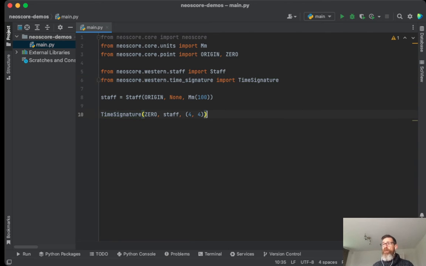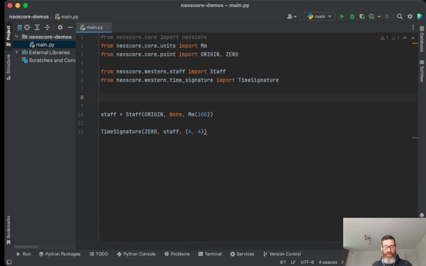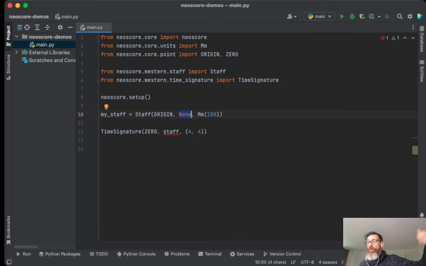Okay, so then the first thing we need to do is set Neoscore up. Neoscore.setup, or else nothing's going to happen. And then I'm going to rename these: my staff is a staff positioned at the origin, so top left-hand corner of whatever is its parent. As its parent is none, it's going to be the document itself. So it's going to go in the top left-hand corner. And this staff, my staff, is going to be 100 millimeters long.